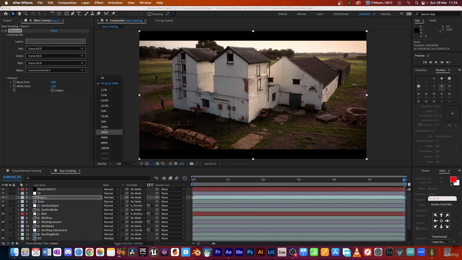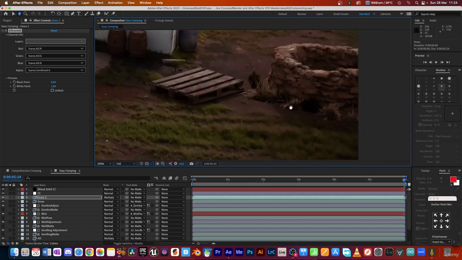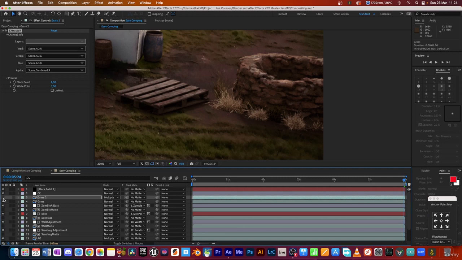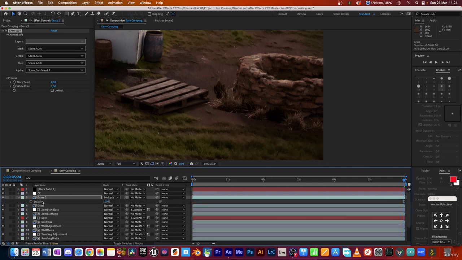Alright, let's just zoom in there and see what we have. So now you can see the grass is a little bit darker. So if I just toggle this ambient occlusion on and off, you can see what that's doing. You can obviously change the opacity of this layer by just pressing T, and then you can play with that opacity of the ambient occlusion just to tweak it how you want it to look. So I think something like that maybe works well. So I'm just going to rename this to grass AO for grass ambient occlusion.